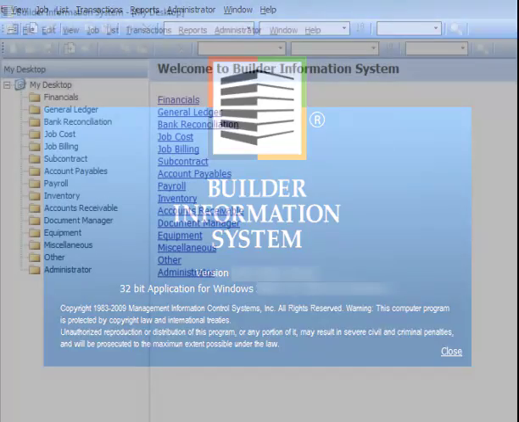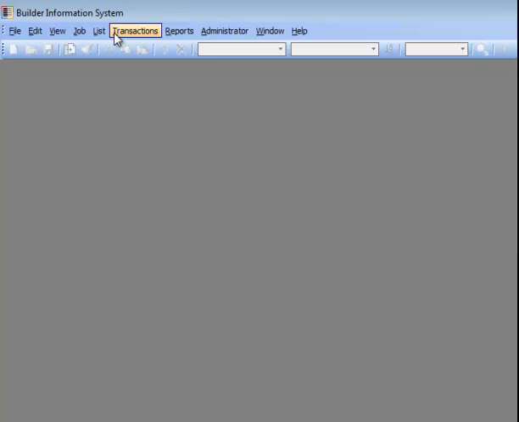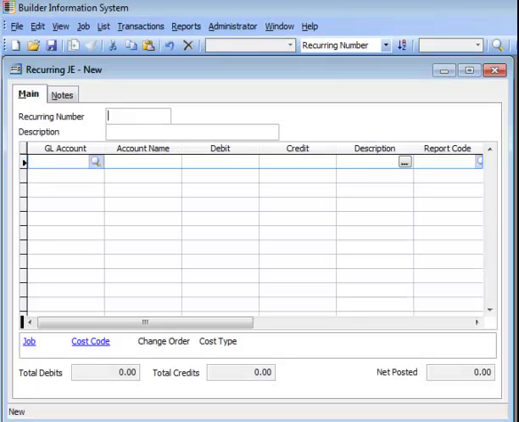To initiate recurring journal entries, first select the recurring JE link in the white area of the My Desktop Financials folder, or go to Transactions, Recurring Journal Entries, and select Recurring JE in the menu. Please note the close similarities to the standard journal entries form. There is a recurring number which identifies the recurring record template. Missing is the JE number and date field, which are applied when the recurring group is loaded later.